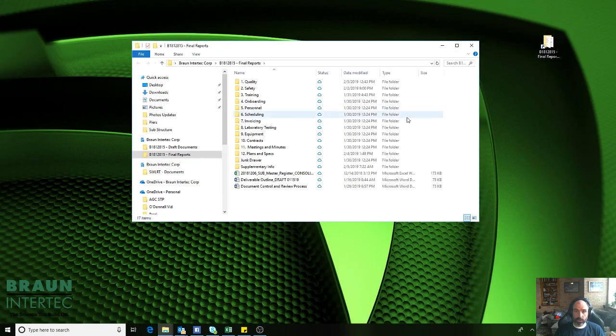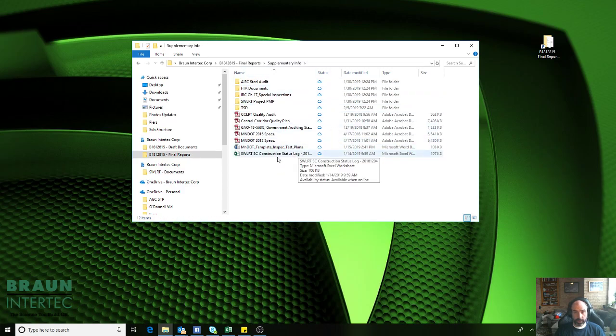And so you can open it up and take a look at whatever you want to look at, whether it be I want to get to the plans and specifications, or I want to take a look at what a steel audit looks like.